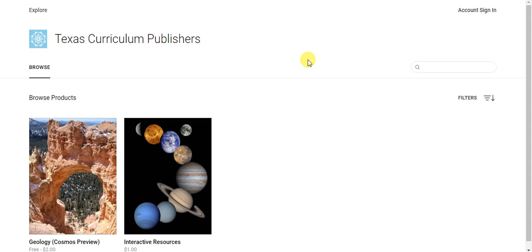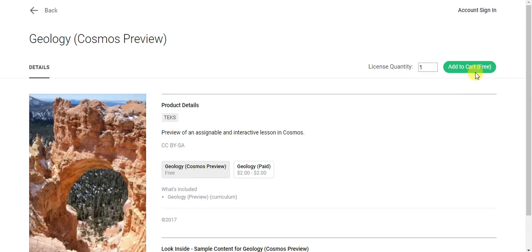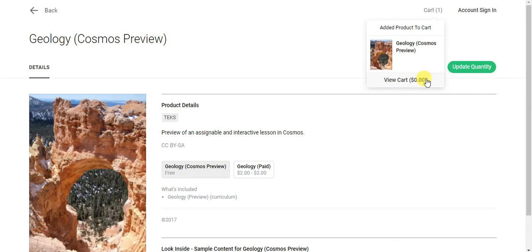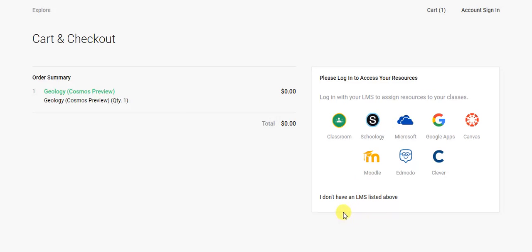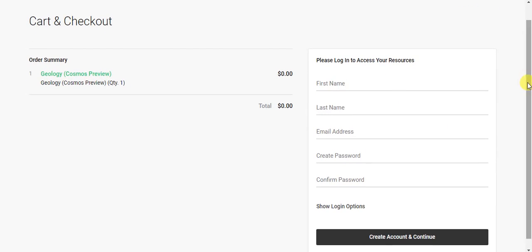If you do not have an LMS and you do not have a Gmail or Microsoft Outlook account, you can still purchase products and create an account with your personal email address. To create an account, select the product you want to purchase, add the product to your cart, view the cart, then select I don't have an LMS listed above. Enter your information to create an account.